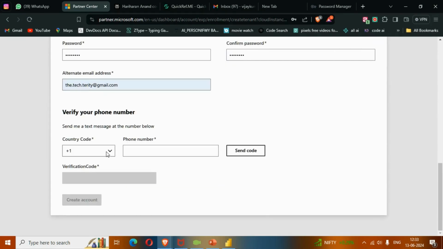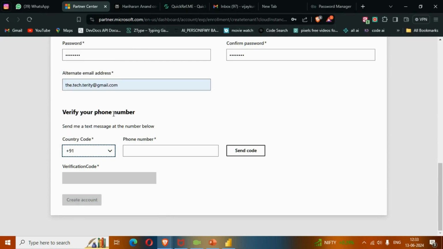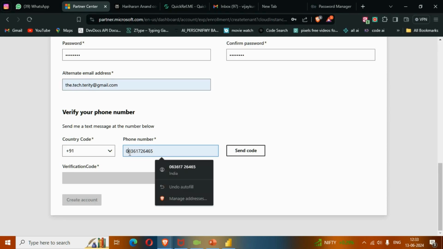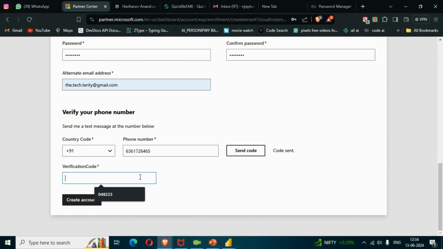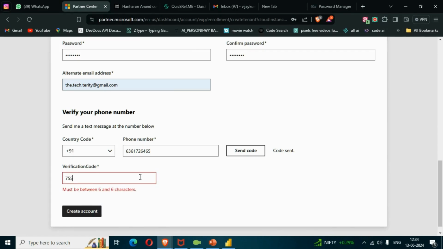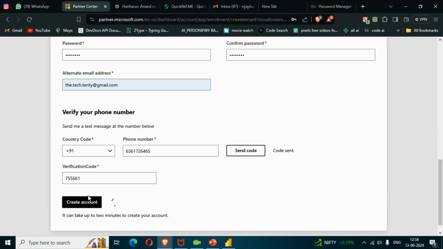And here you need to select the country code. So my country code is +91. Here it is. And here you need to provide the mobile number. Then click on send code, and provide the code that you got. So mine is 75555 661, and click on create account.